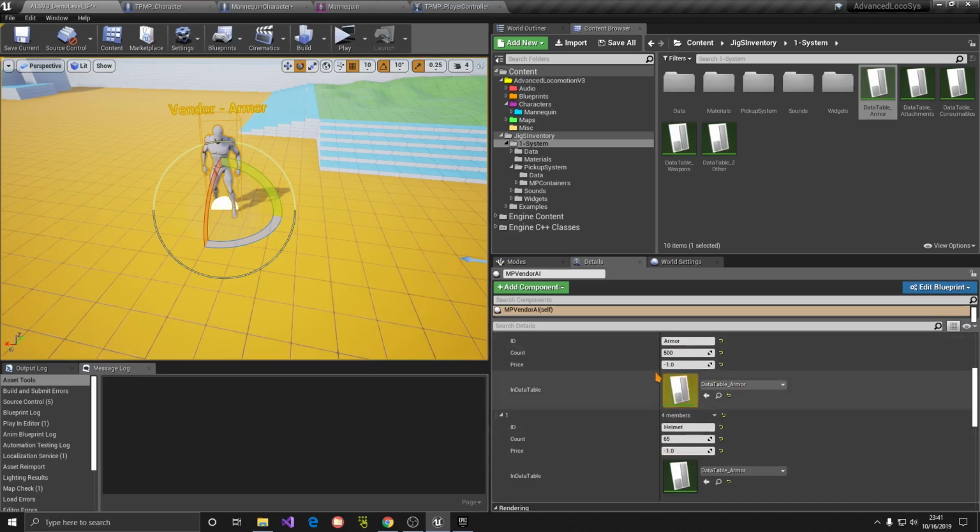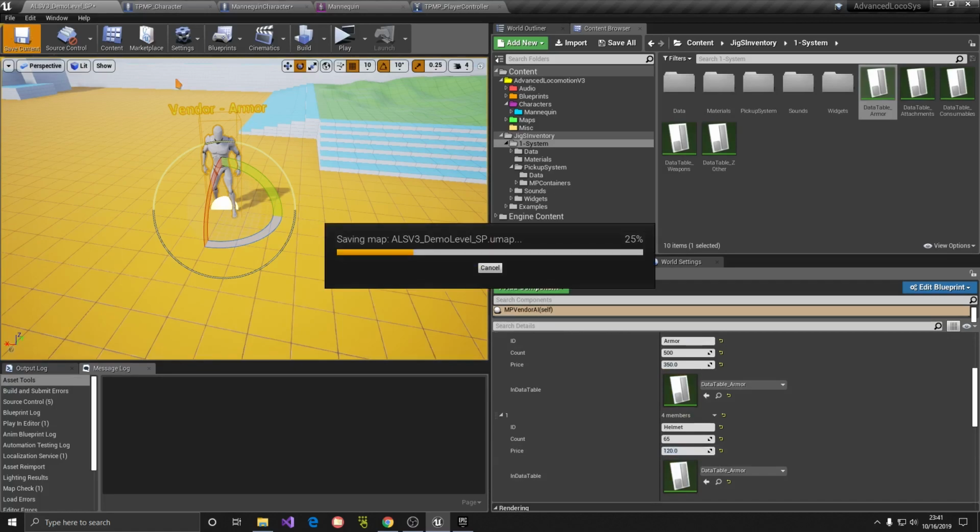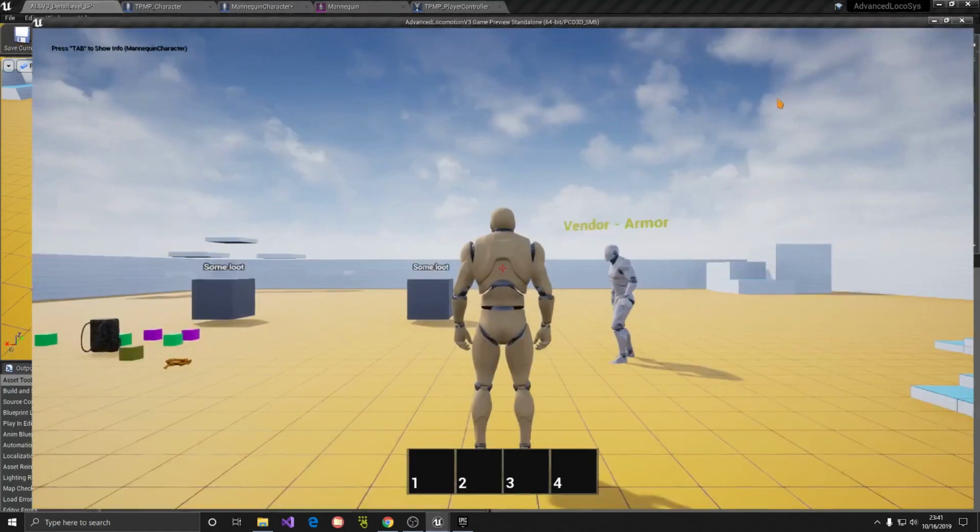Anyway, so -1, so it doesn't matter. We could change it, why not? Armor 500, why not? No. So armor, we could sell it for like 300, 350. Price here for, oh, oops, that's the armor. Yeah, that's fine. If that's 350, we'll put this at 120. Save, and let's see if we can interact with our vendor.